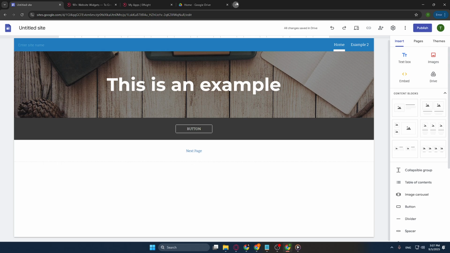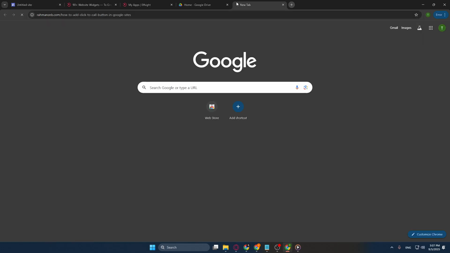Give that a click, and it will lead you to a resource where specific HTML code for your click-to-call button is available. Simply copy that code onto your clipboard. It's going to be the backbone of our feature addition.